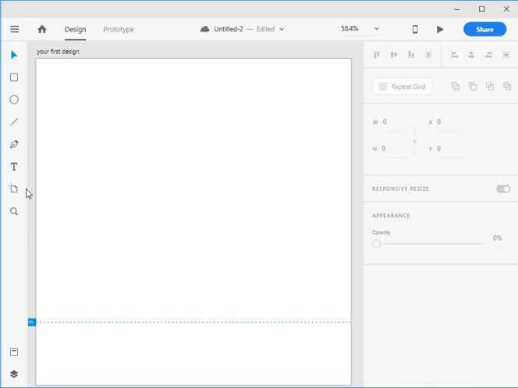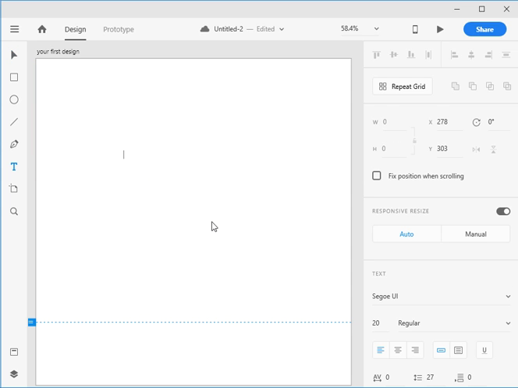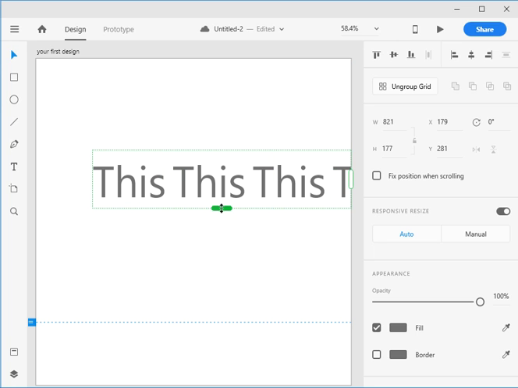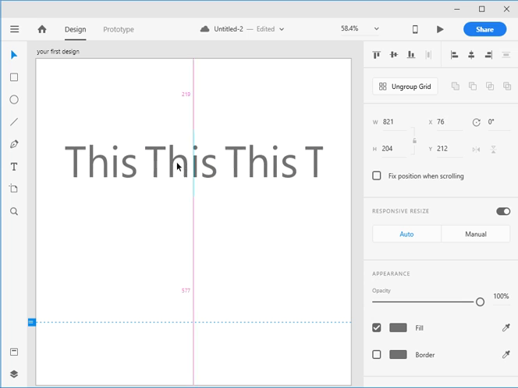And the text tool also has a simple option here where you can expand your size using your mouse. And if you want to repeat that grid like this, that tool is much better.